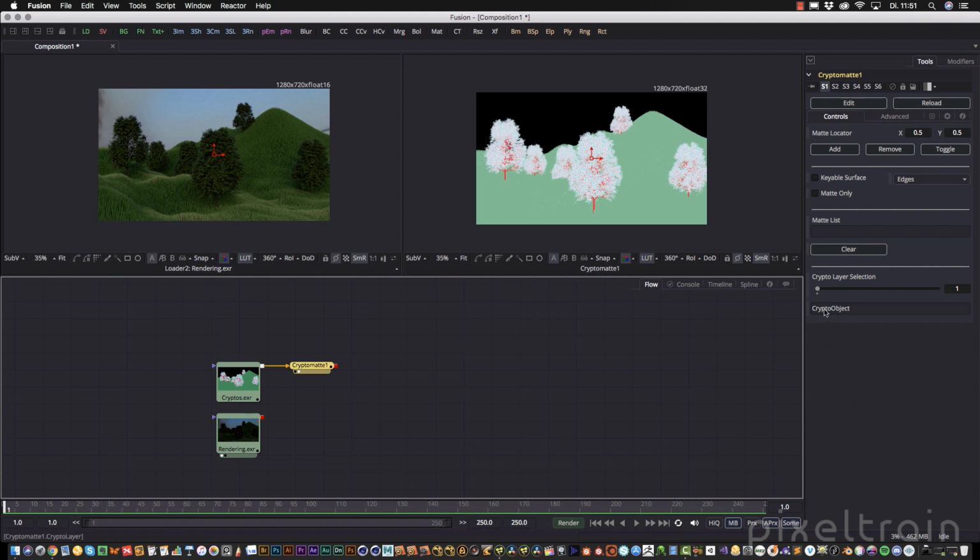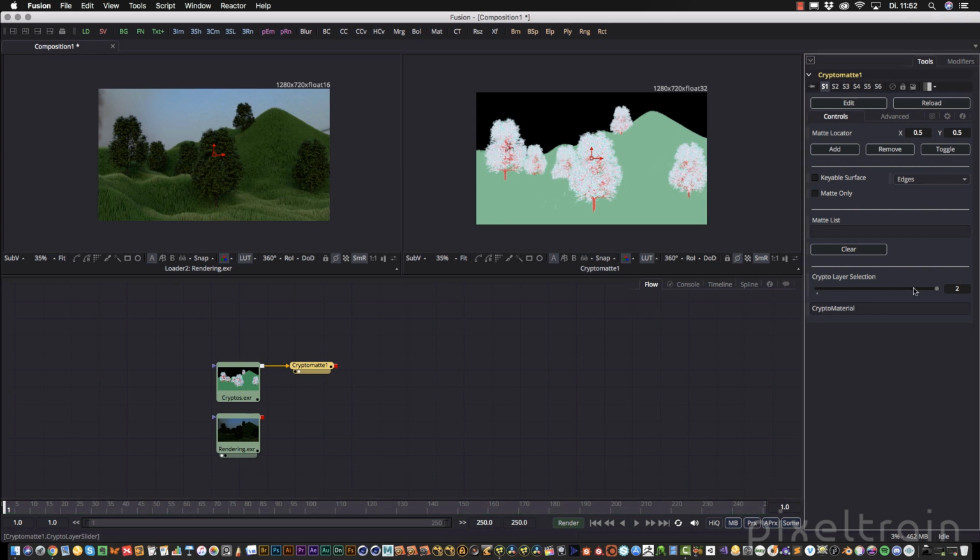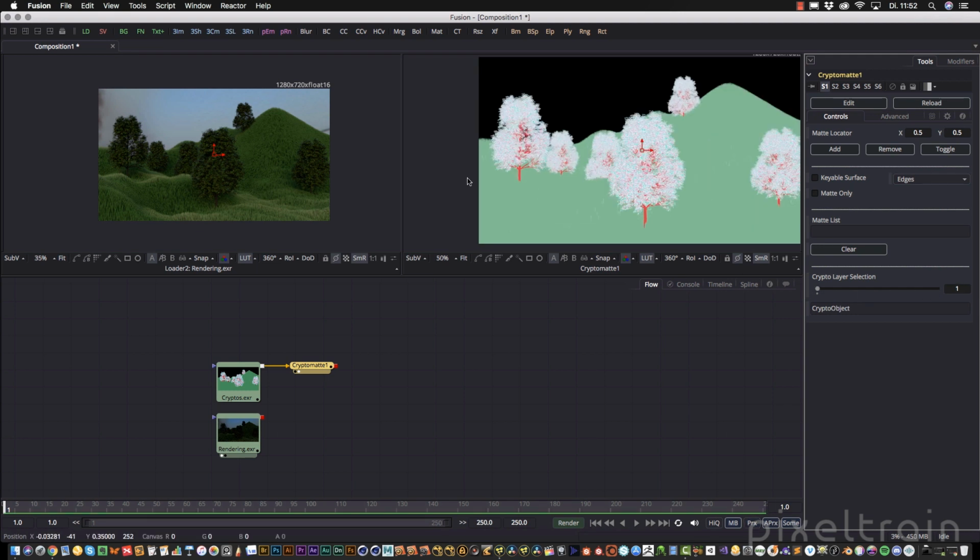And now you see that this tool comes with crypto layers. I've embedded objects and materials in the same stream. And you can see here now that this slider is on number 1, and this is crypto object. If I slide this over, it pops over to 2, and this is the crypto material. So you can decide what you want to read out. In my case, I want to read out objects first. And in the next step, I say I want, for example, to correct the trees here.